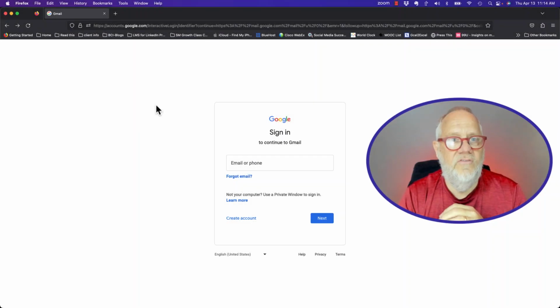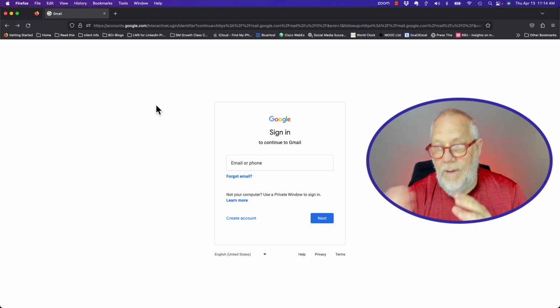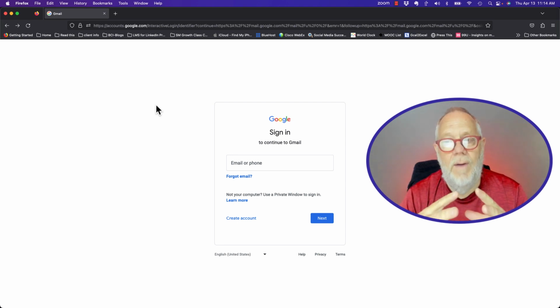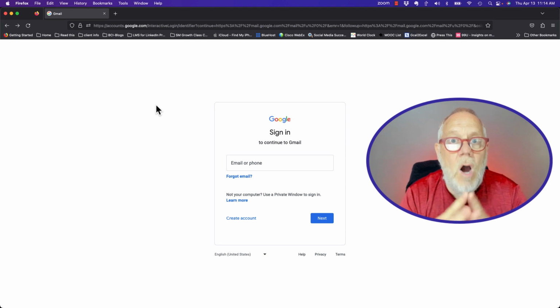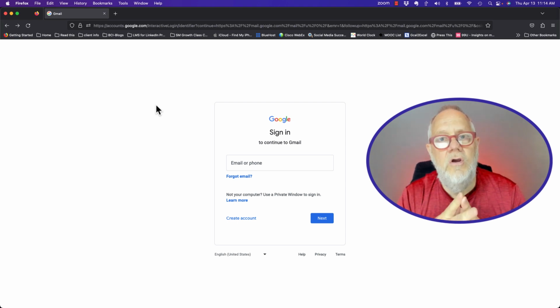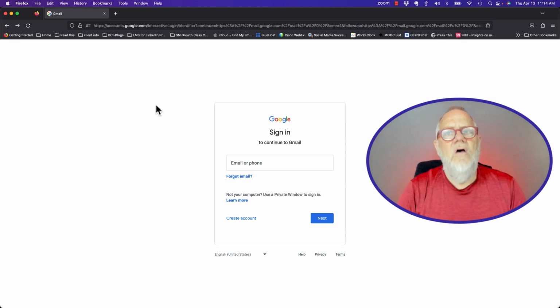I get asked this question all the time. How do I get back into my Google account or my Gmail if I can't remember my email address or I can't remember my password? So I'm going to show you your options, and then most importantly, I'm going to show you how to protect yourself so that you do not end up in this situation.